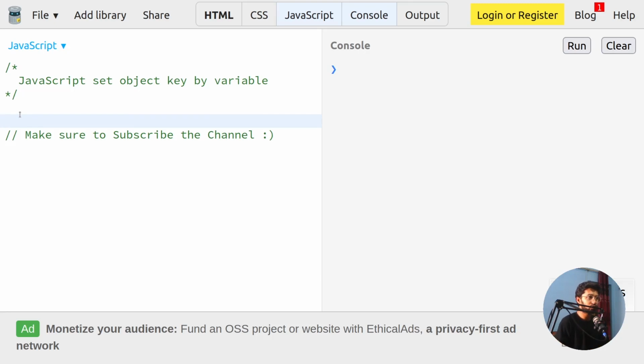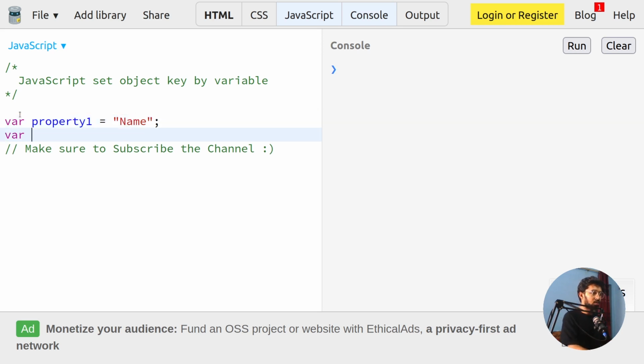So in this video, we're going to talk about how to set object key by variable in JavaScript. For that, first of all, I have to create a variable property and give it a name. Now I have to declare another variable for the object. All right, and now I will simply set the object key by variable. So how can we do that?